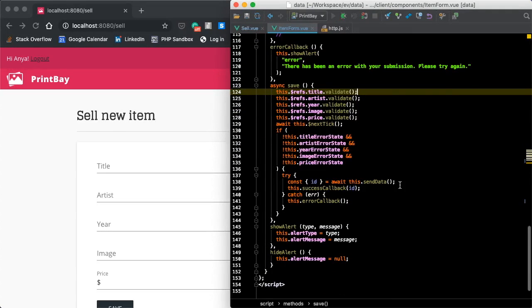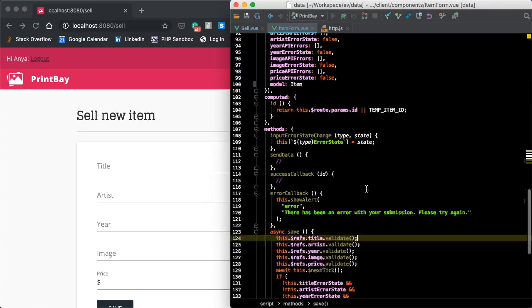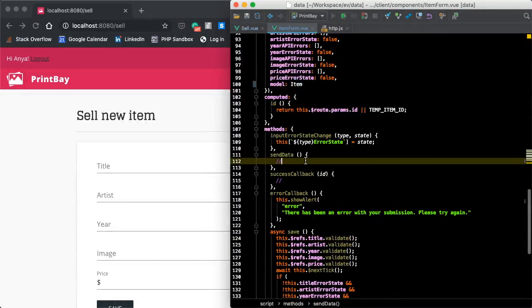So the first method that it calls here is this one, sendData. And this one is meant to call the API with the new item data, and it has to return an ID. That ID then gets passed into this success callback method, and that method has a number of jobs, but the main thing that it's got to do in this video is redirect to the new item that we've now created. So let's go ahead and define this sendData method.